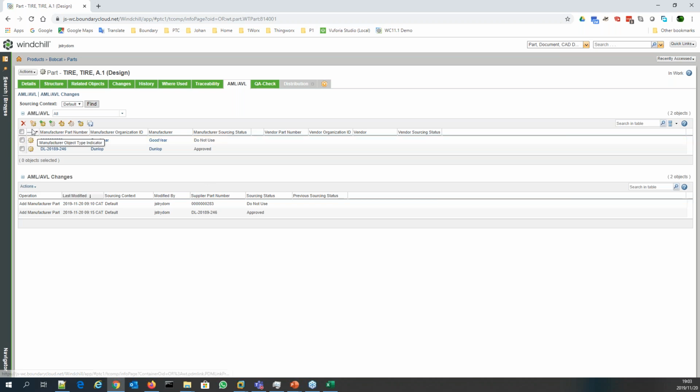There's also functionality available where you can see all the parts that come from a specific manufacturer in the complete system, or from a specific vendor.